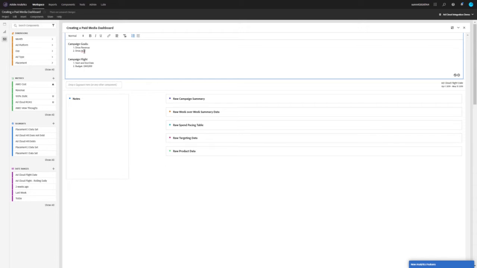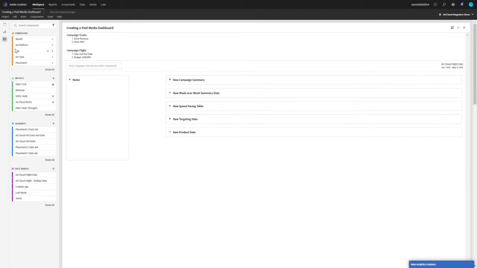So if your goal is to drive revenue with an AOV of X, your campaign goals will say it. You can also put in your flight dates, your start dates, your budgets, any other things that you think will be useful for somebody who may not be as familiar with the campaign receiving the report. You can put it here.